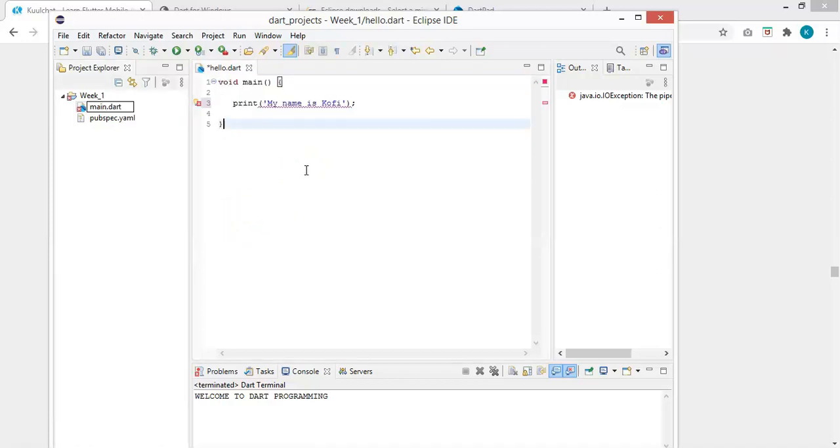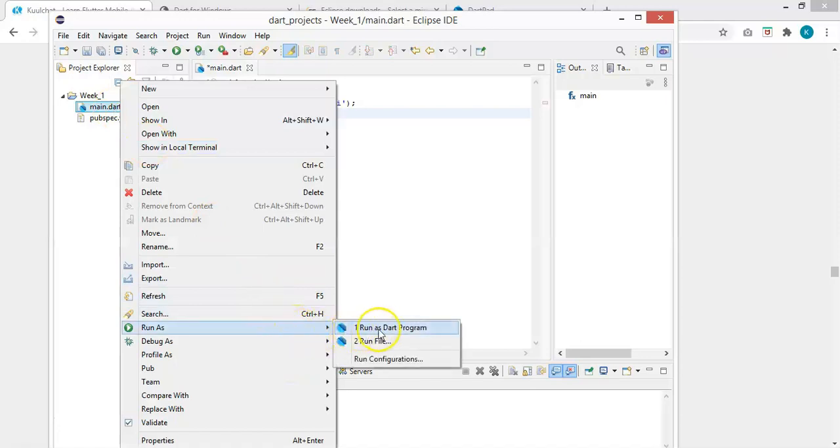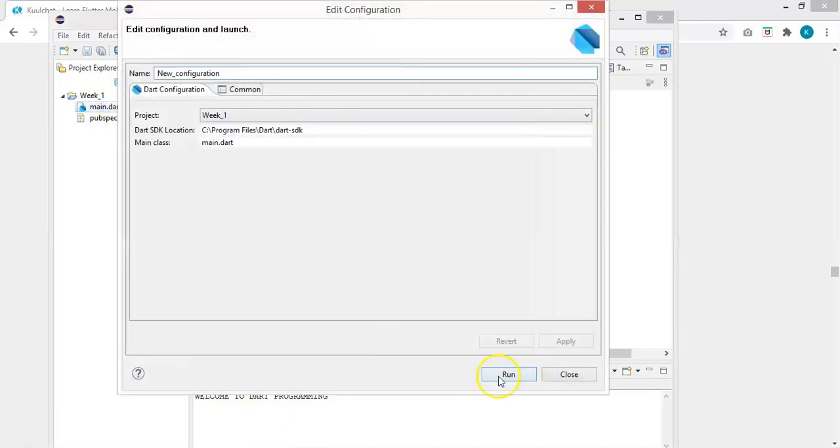Okay, now is it taking longer to update? Okay, now if you run as a program, so let's say run as Dart program. Okay, so now you see that it ran. My name is Kofi. So now we didn't get any error because we have main.dart inside. So that's what you should be taking note of.